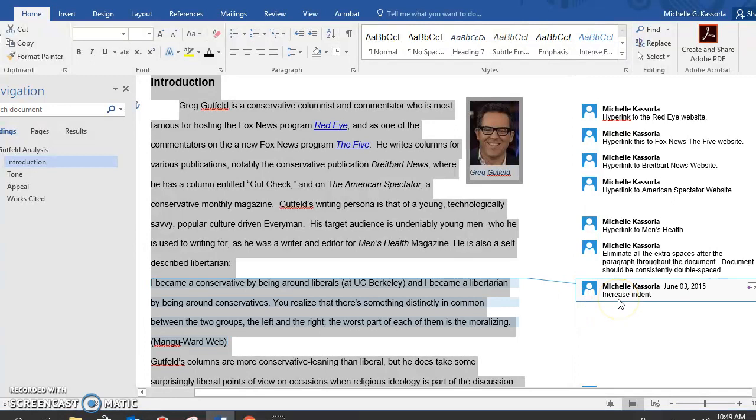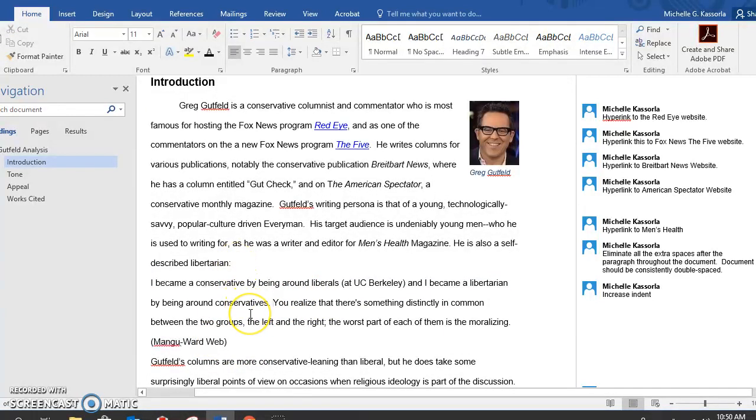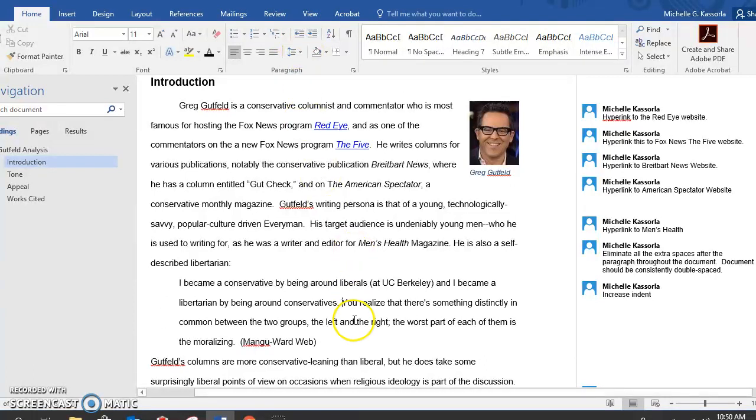The next thing is we want to increase indent on this paragraph. So this paragraph is what's called a box quotation. It's 4 or more lines from a printed source, and this is actually 3.5, but that's okay. We're going to count it as a box quotation. So in order to indent this, I'm going to go to the Home tab, which is what we're on right now, and I'm going to go to this little arrow right here. It says Increase Indent. I'm going to click on it, and it's going to move that paragraph over. Now you probably have a space right after that paragraph. You need to get rid of that space.